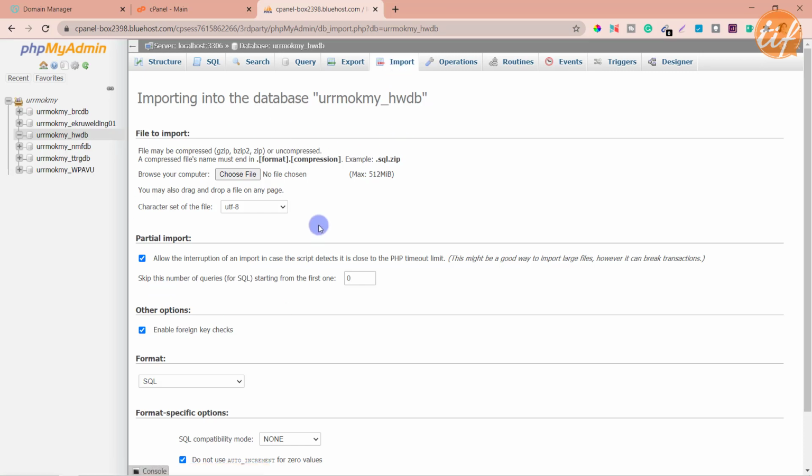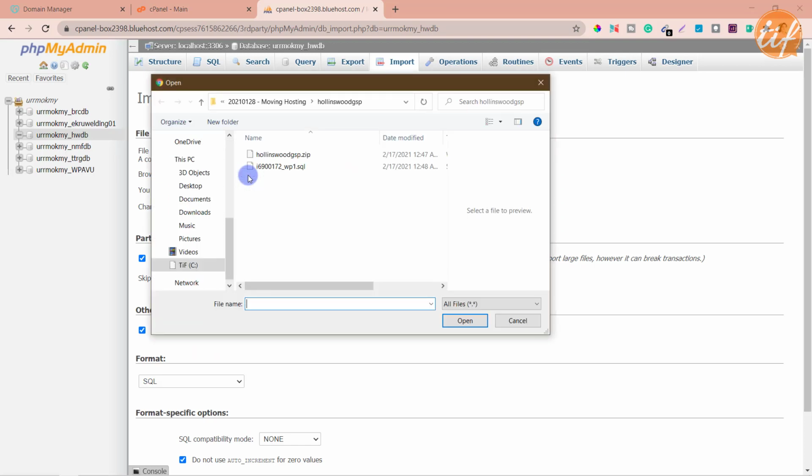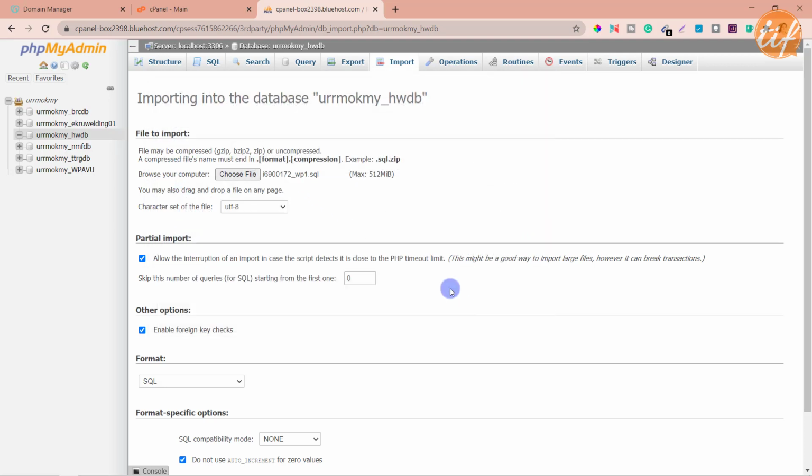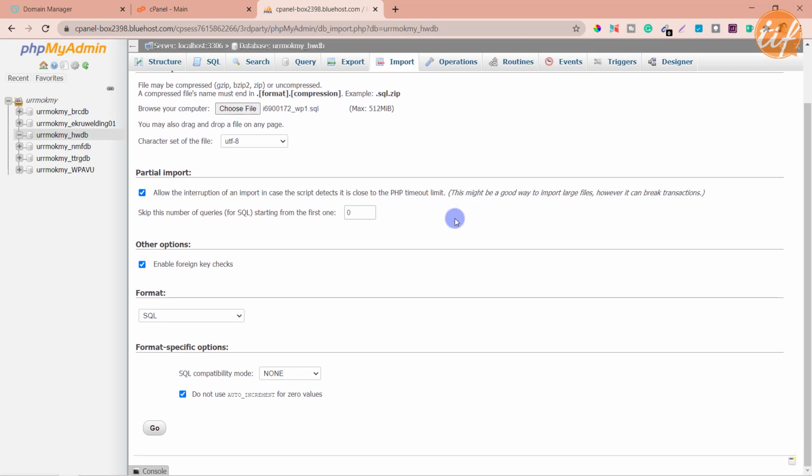Again, I'm not going to change anything here. I'll just choose the file from the previously chosen location. This is the file that I downloaded from GoDaddy. I'll select that and then click on open. You can see it is mentioned here, and I'm not going to change anything here. Okay, I'm not going to change anything. I'll just click on go.